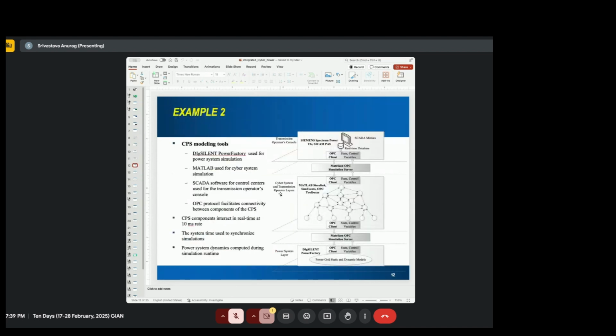Then let's talk about the second example, which actually uses MATLAB for cyber system simulation, and this was also done long back by another colleague of mine. They used DIgSILENT PowerFactory because for power system simulation it can model the dynamic simulation. And then SCADA software for the control room was used as actual software, which is Siemens Spectrum Power. And then the OPC protocol was used with an actual Matrikon OPC server.